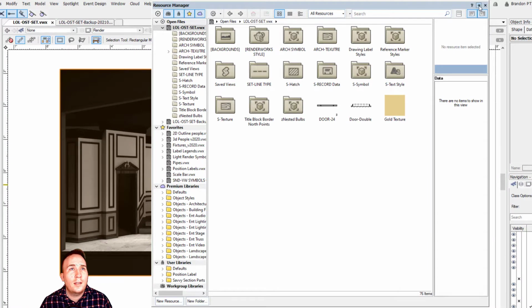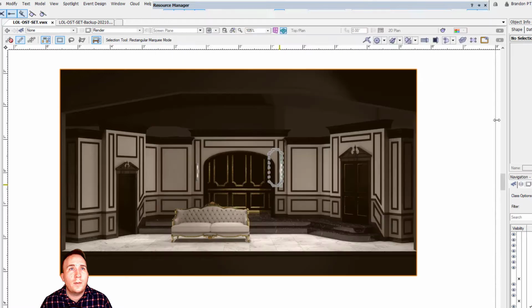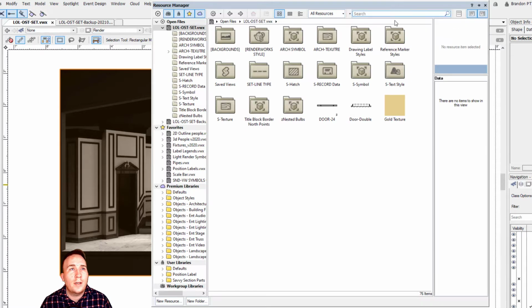By clicking the push pin, I can keep the Resource Manager open. By closing the push pin, I can access it by hovering. For the purpose of this tutorial, I'm going to pin the Resource Manager open.